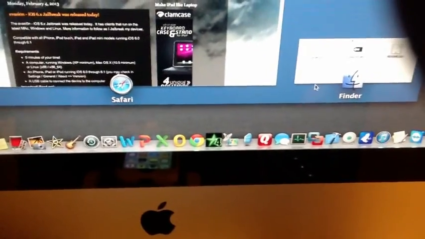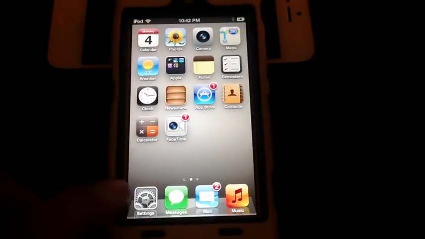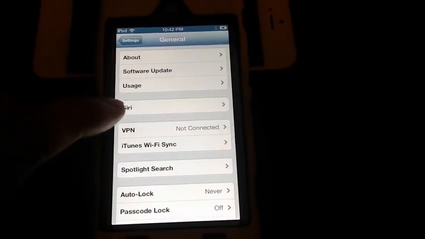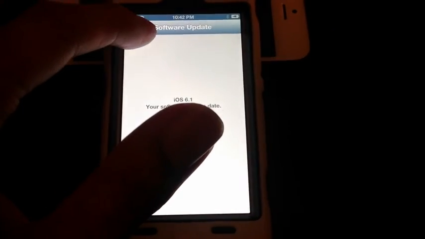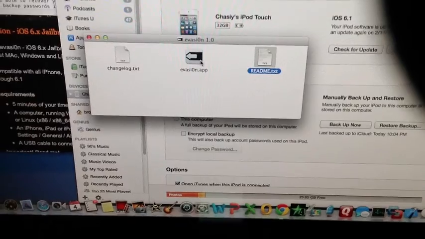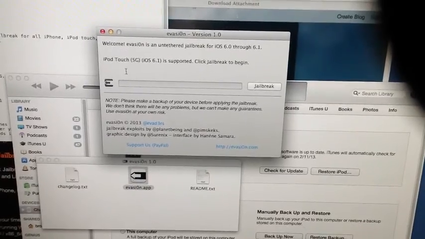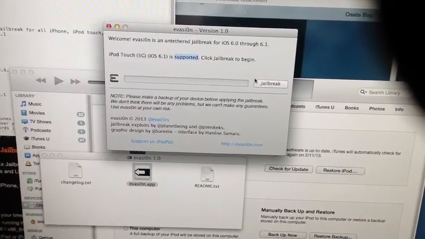Okay, so once that's done, you just simply launch the app. Now I just want to verify here. How you can verify on the actual device is by going to Settings and General. Software Update is going to show you that you're up to date. So that's where we want to be. Okay, so we're going to launch the Evasion, and it's automatically going to see your device type and OS level and let you know that it is indeed supported. So you simply click Jailbreak to begin.